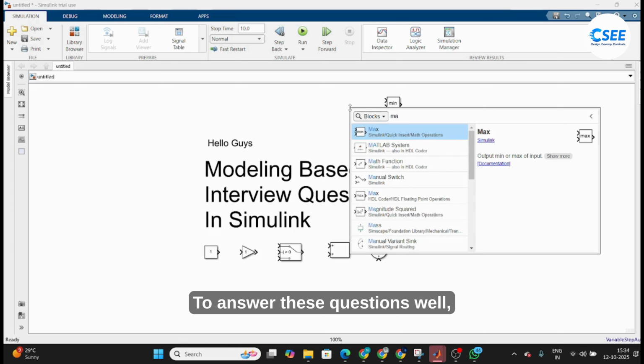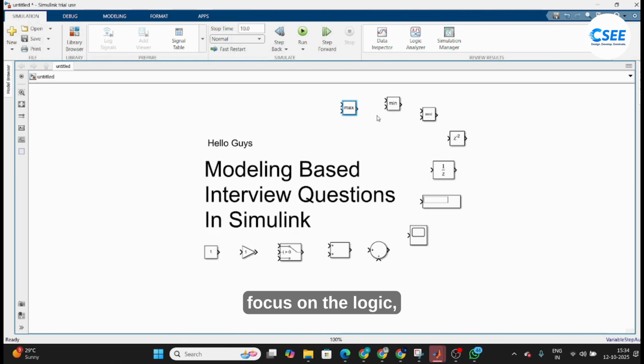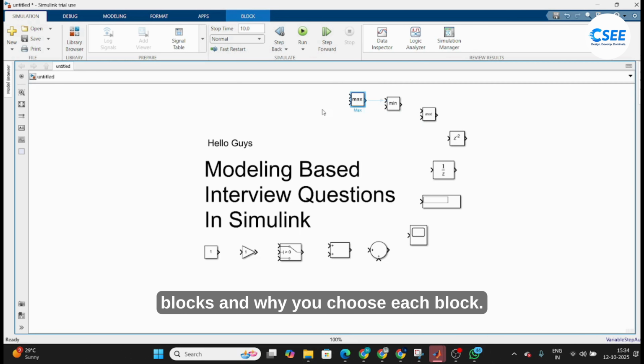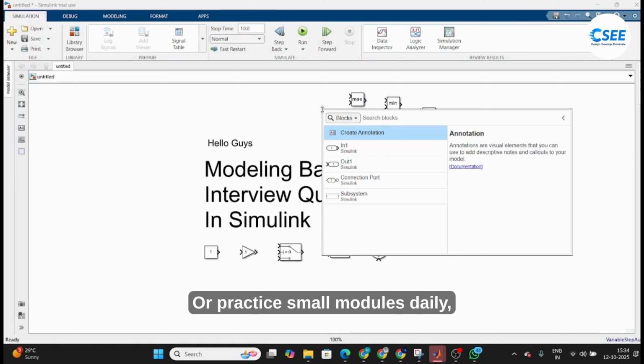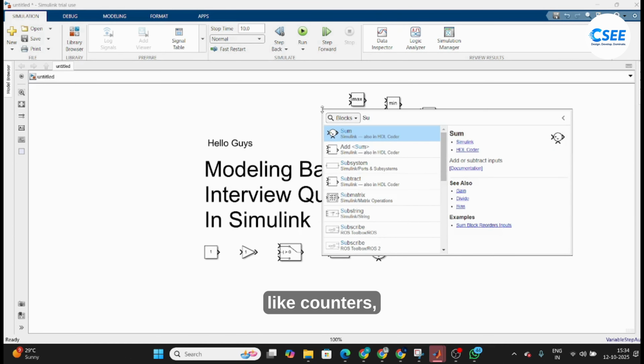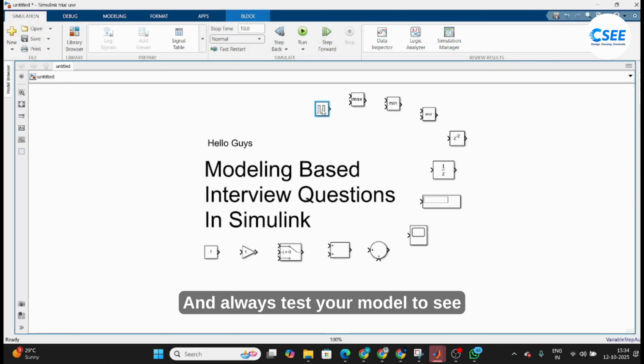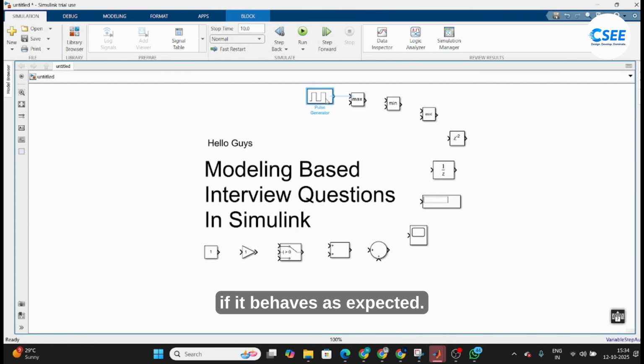To answer these questions well, focus on the logic, like explain how signals move between blocks and why you choose each block, or practice small modules daily, like counters, limiters, or feedback loops, and always test your model to see if it behaves as expected.